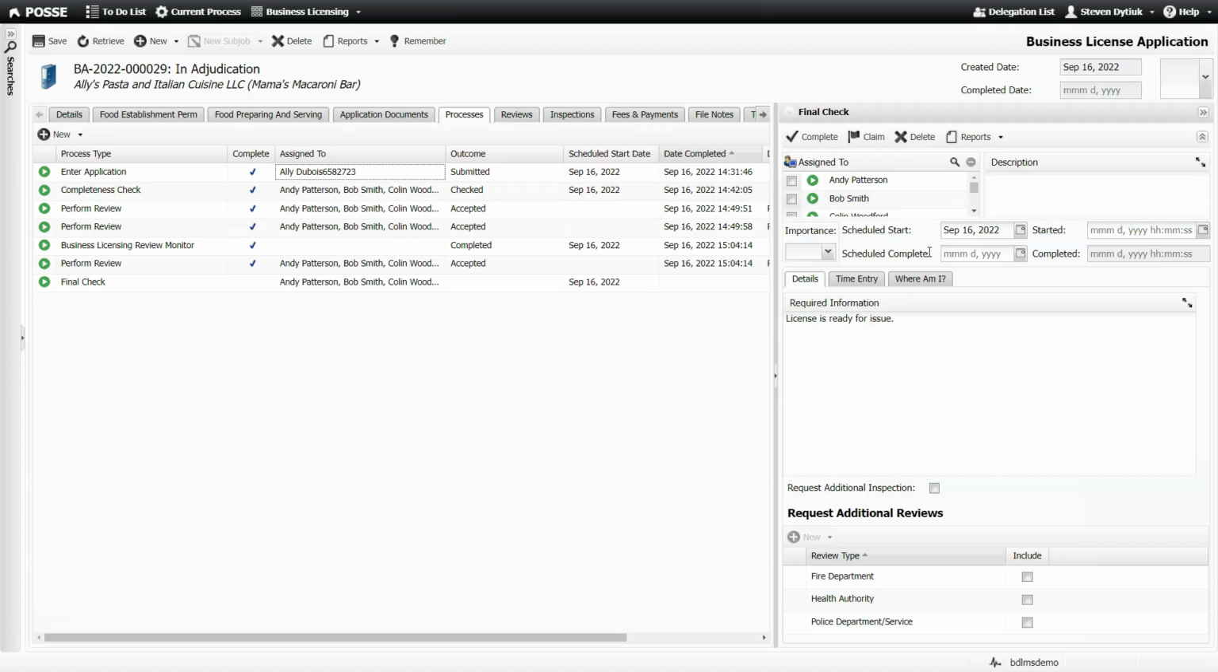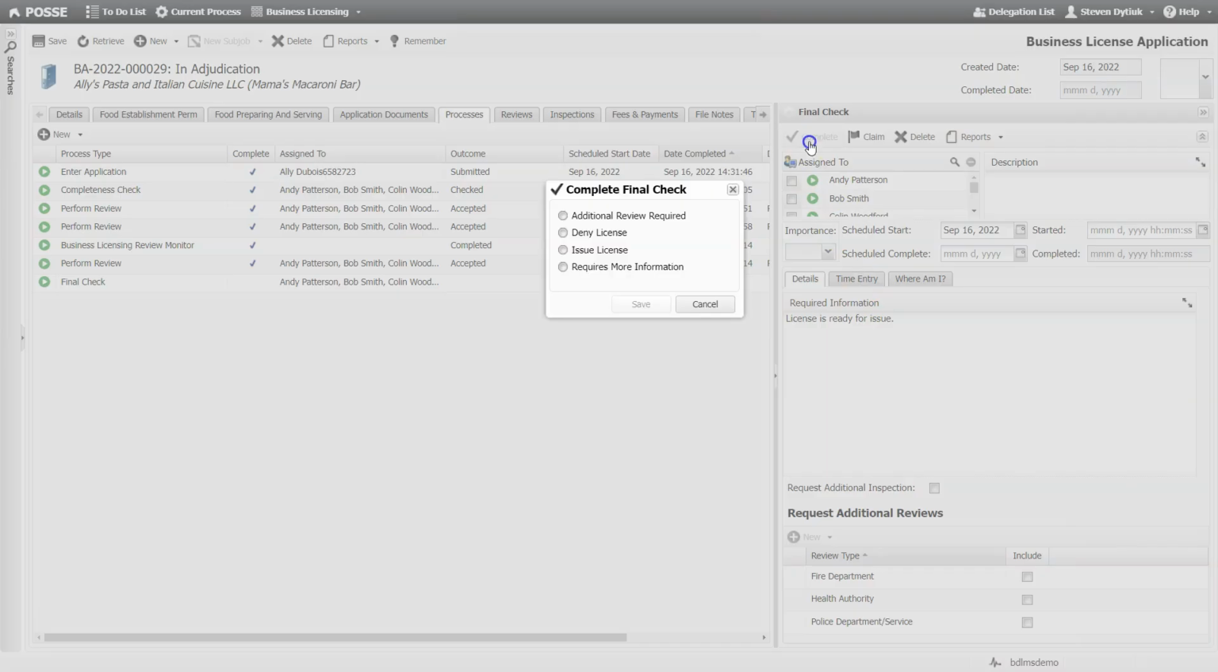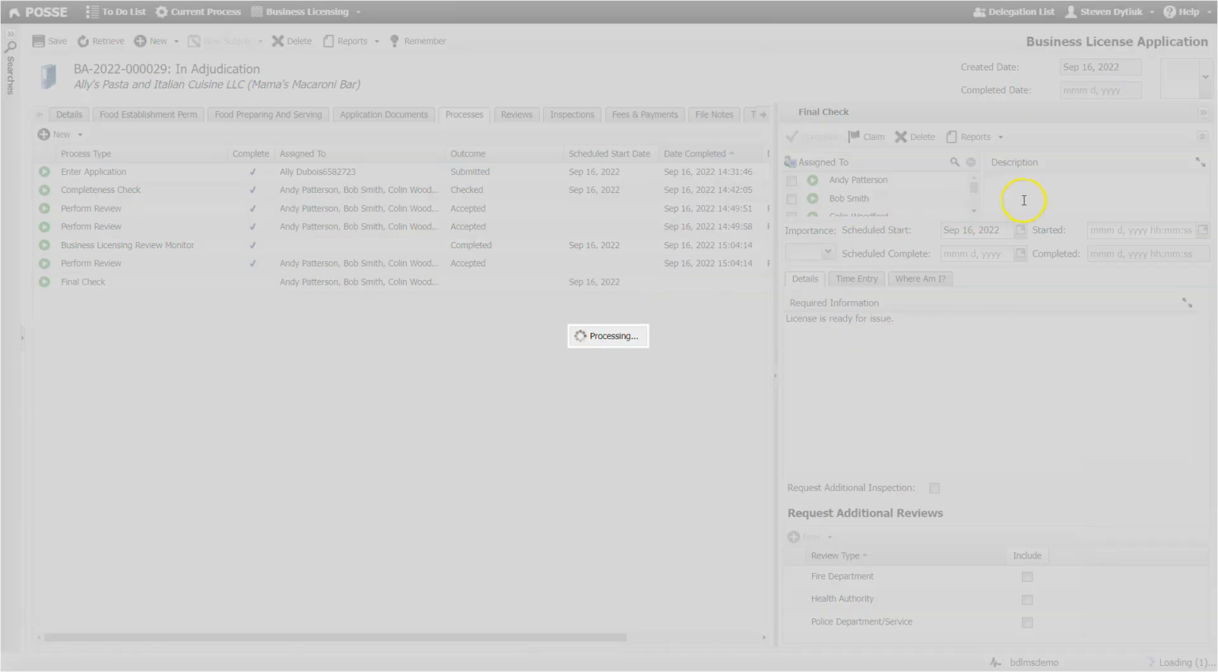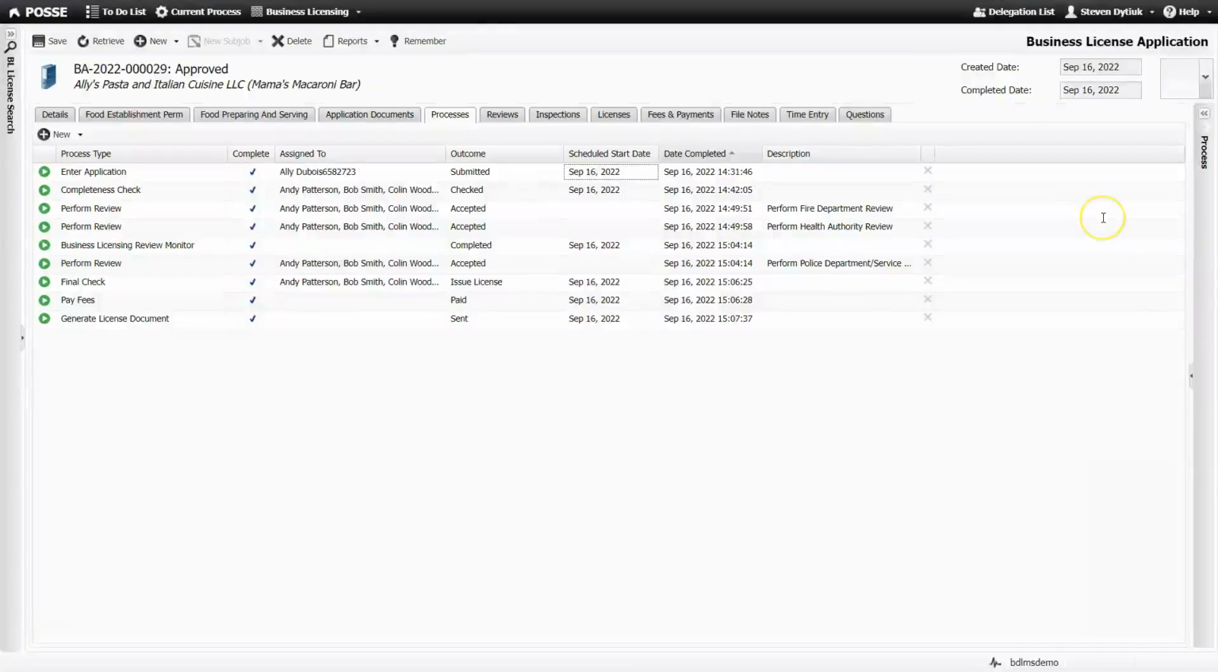After all required reviews, the pre-configured workflow manages follow-up reviews and inspections as needed until the license is approved or rejected. For this specific license, Ali is now notified that her license is approved. Now that we have seen the license application workflow, let's take a quick look at some other time-saving tools that the POSSE business licensing workflow has to offer.